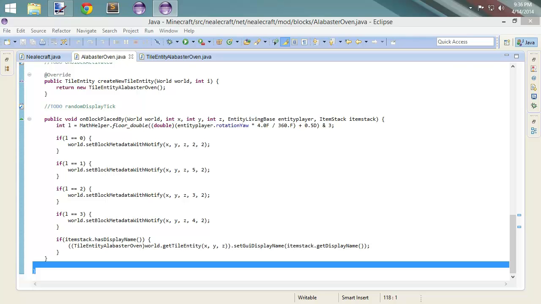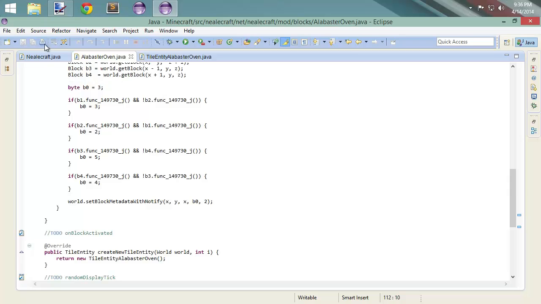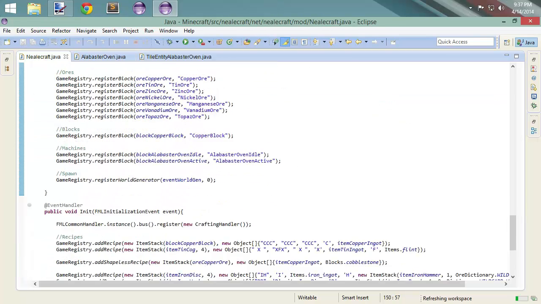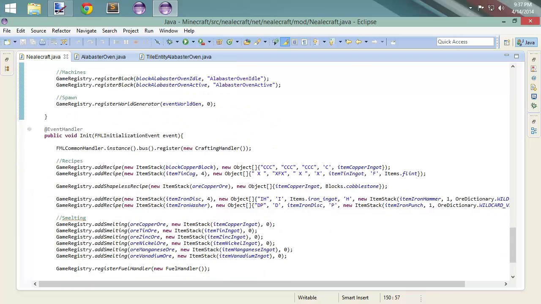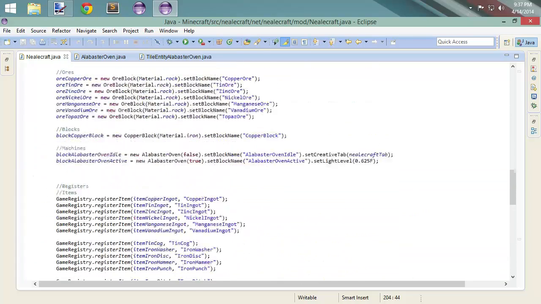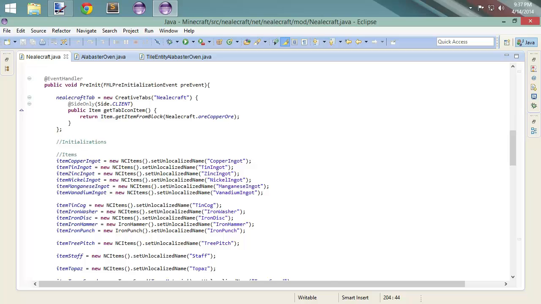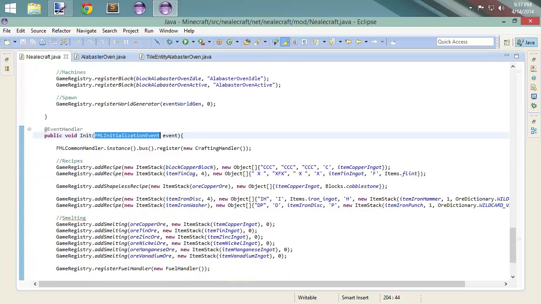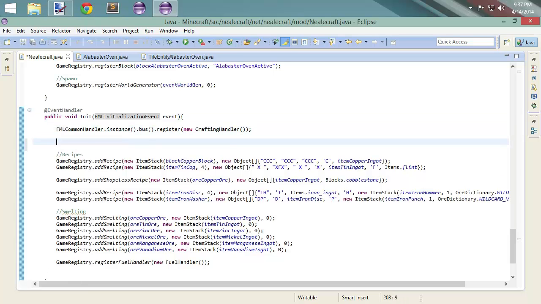So really what we need to do is spend some more time in our main modding class, and we're going to come down here to our Forge Mod Loader initialization event. We spent a lot of time in our pre-initialization, but this one is just in the initialization event. And what we're going to do is something a little like this.